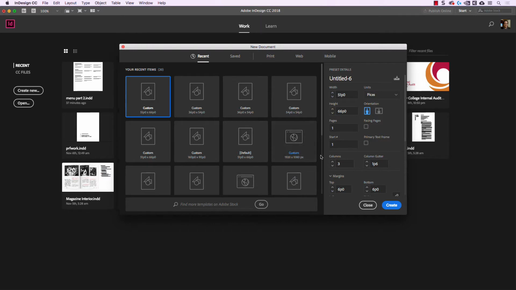So for this assignment, I want you to work in a 6-inch by 9-inch format. So let's change our unit of measurement to inches, and our width to 6 inches, and our height to 9 inches. Okay, and then we're going to check on facing pages, because we're going to work on this document as if it's in a book. So make sure that that is checked. That's really important. And then for the columns, I'm just going to put one column, because we're going to use a pretty standard layout that is used in novels, where there's really just one wide column for each page of text. So one column.